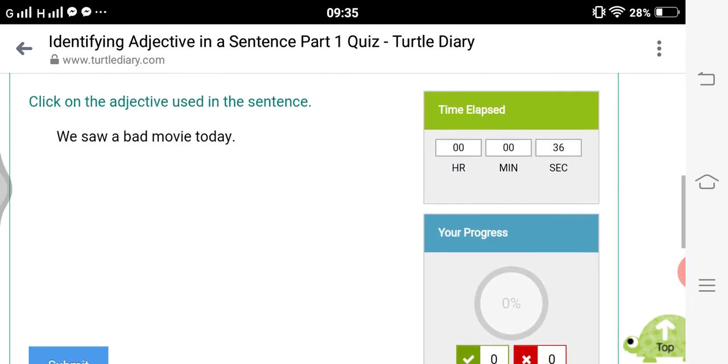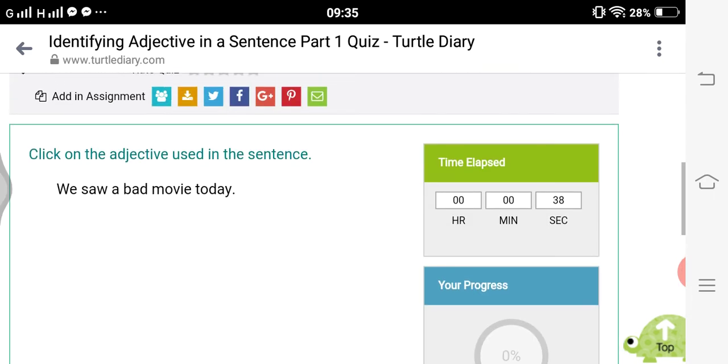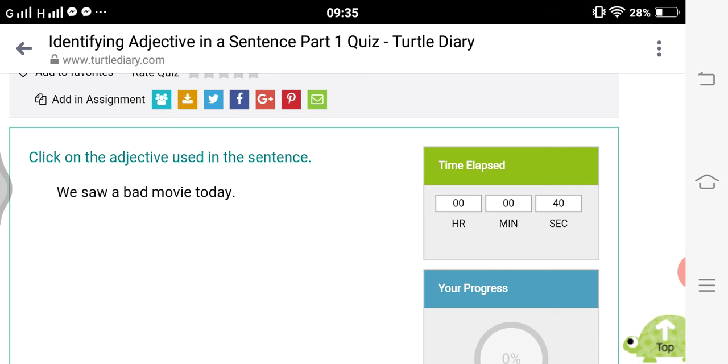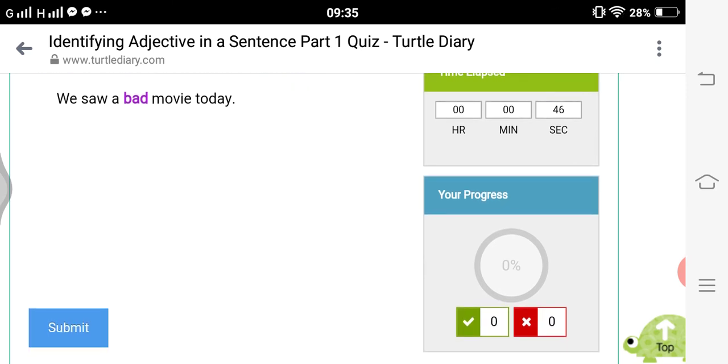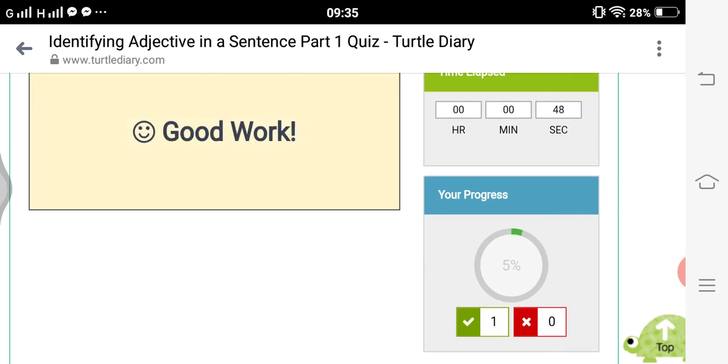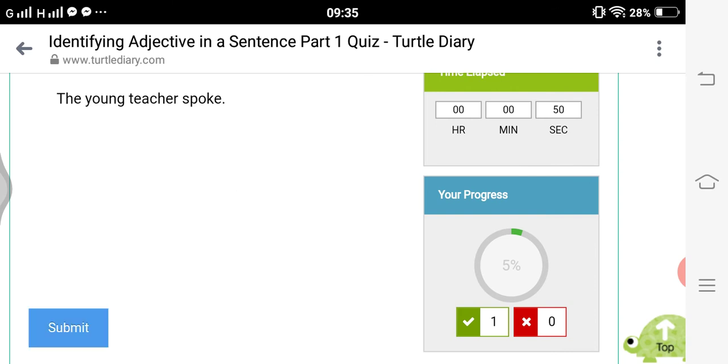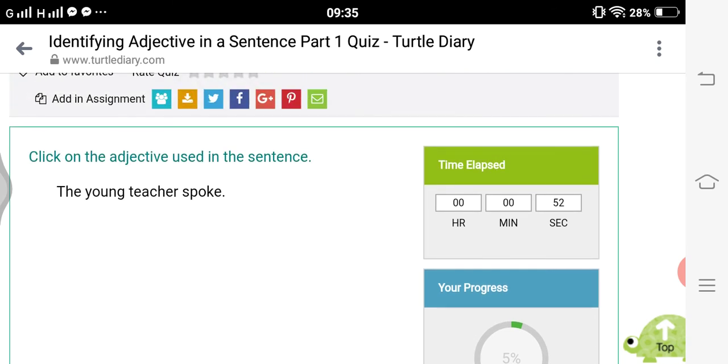Just tick submit only. Bad is the adjective. Okay, so click that word bad, then submit. Okay, good work. Okay, next.